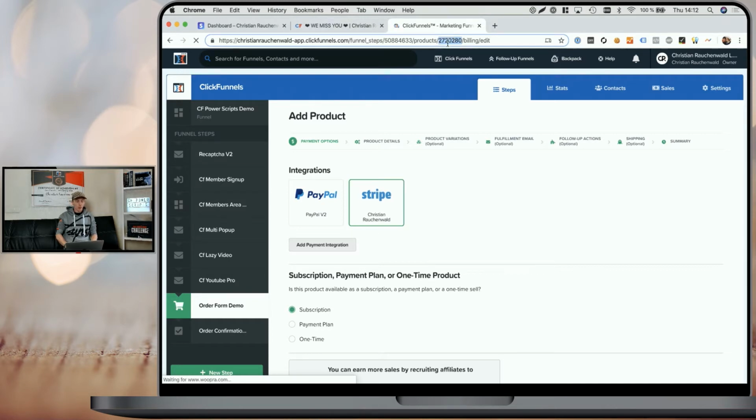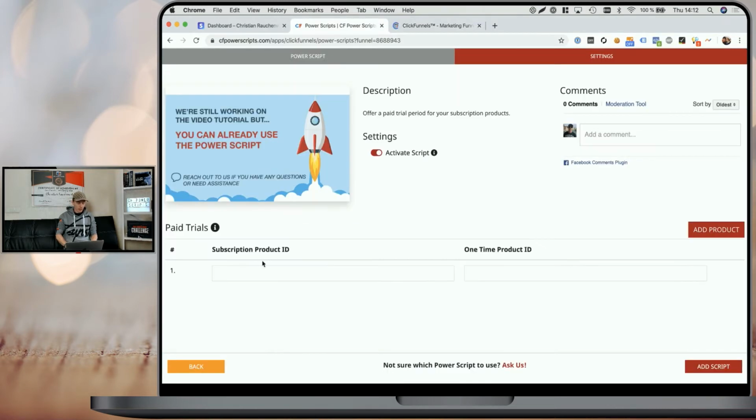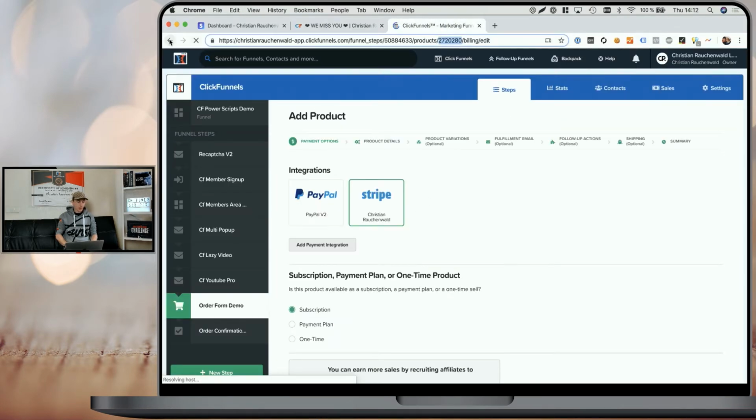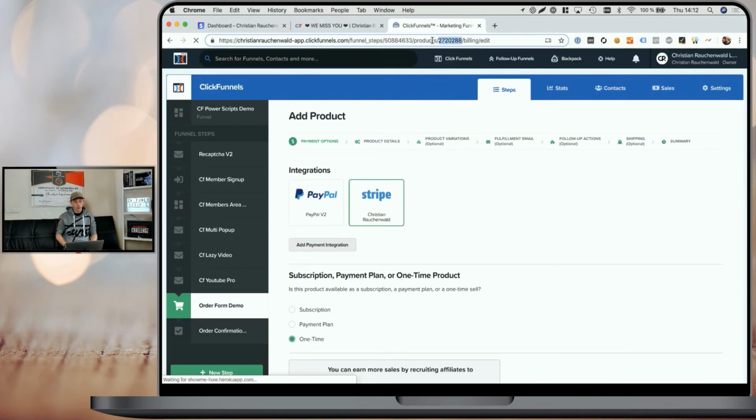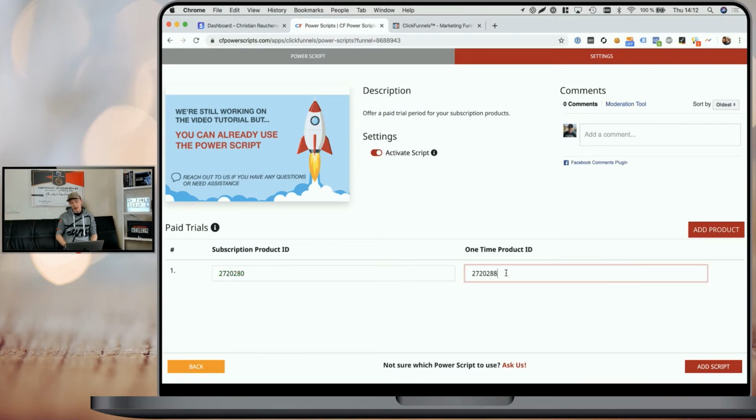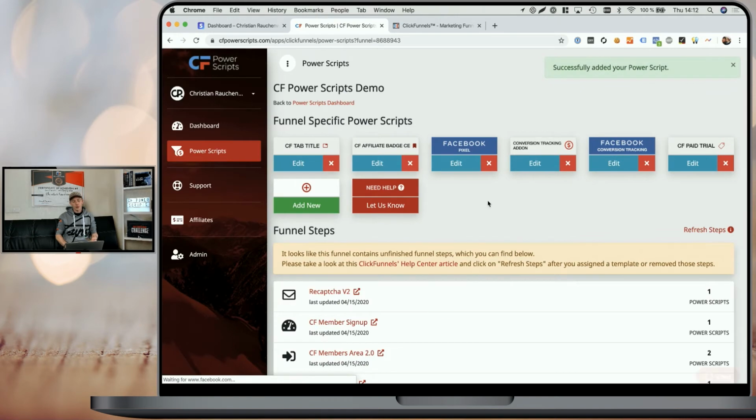And you need to copy the product ID from the subscription product and add it into the subscription product ID field. And go back, hit the back button, and click on Edit for your one-time product. Copy the product ID of that one-time product. Again, head back to CF PowerScripts and add it as the one-time product ID. And once you click Add Script, that's all you need to do.